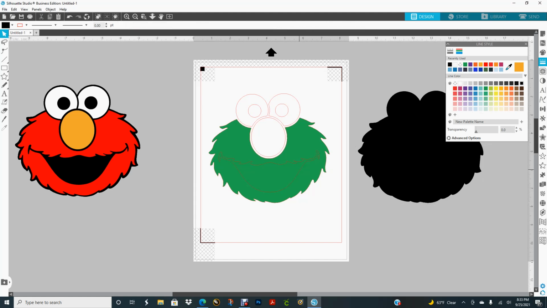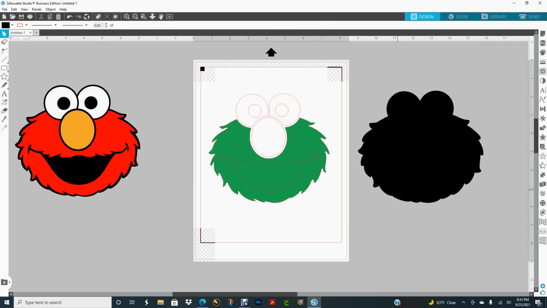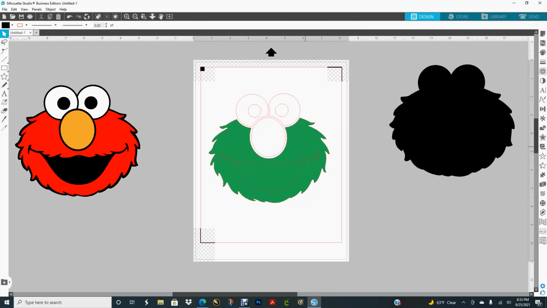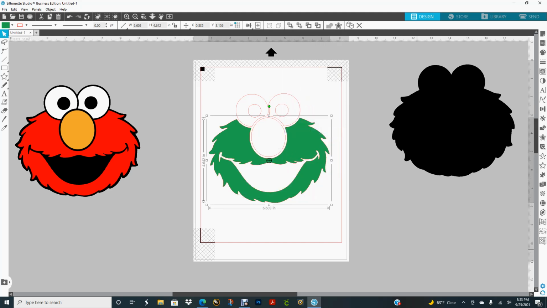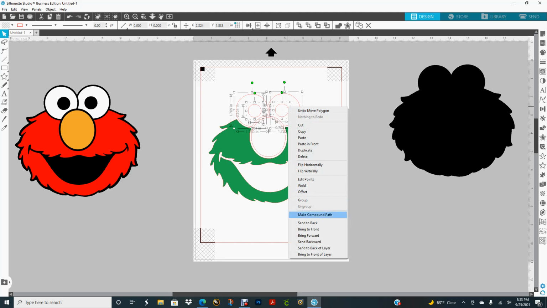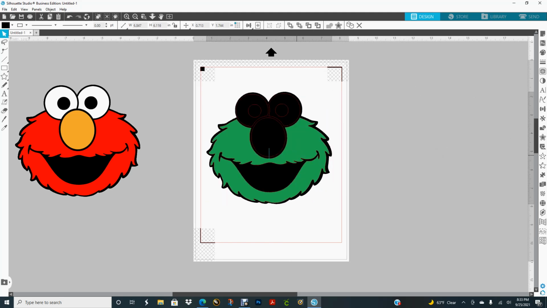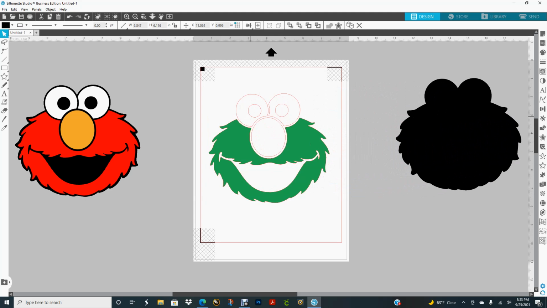Okay, so now I need to open that up. So what I can do, I'll keep this green. I can click on that, hold my shift key down, and click on the mouth. Right click and make compound path. That opens that up. And now I need to do the same thing to the eyes, because this is also white in between there. So I'm going to hold my shift key down, click on that, and grab all of this. Right click, make compound path, and now you can see the black coming through there. Otherwise you would have seen white.